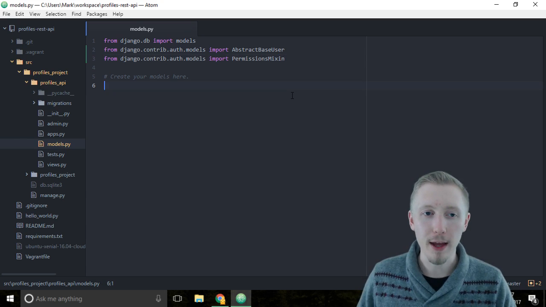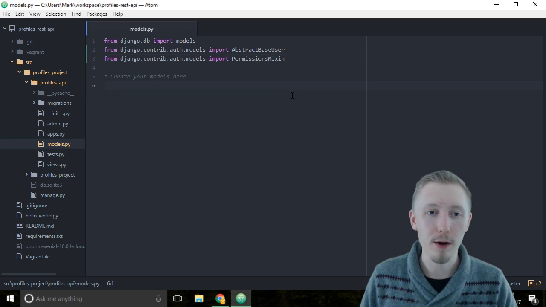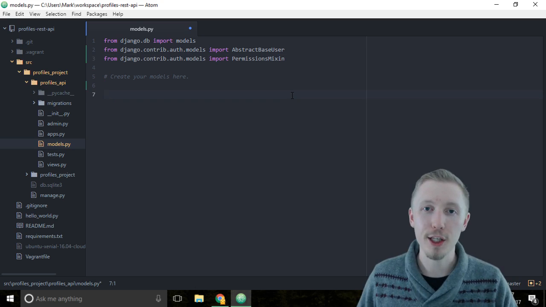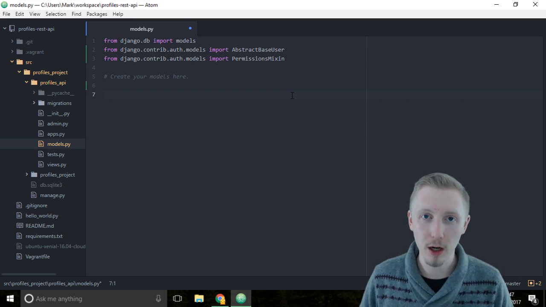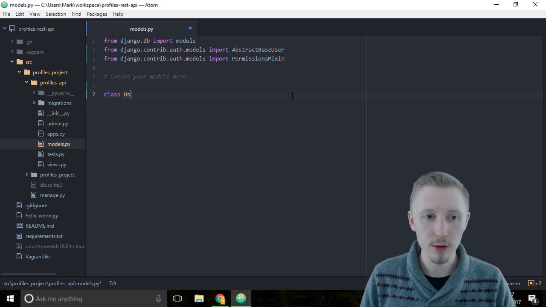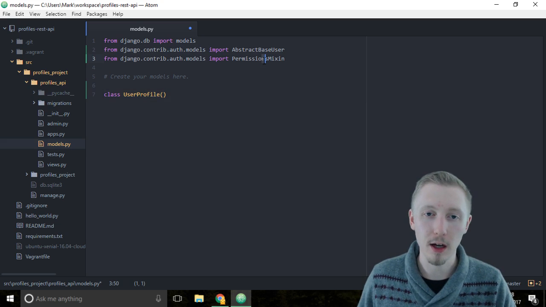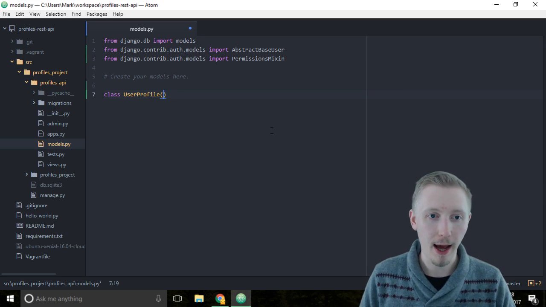Okay, so now that we have the imports that we need for our model, let's actually create our first model. So you define the model as a class. So we're going to create a new class called UserProfile. And we're going to inherit from both of these classes that we imported up here. So we're going to inherit from the AbstractBaseUser and the PermissionsMixin.